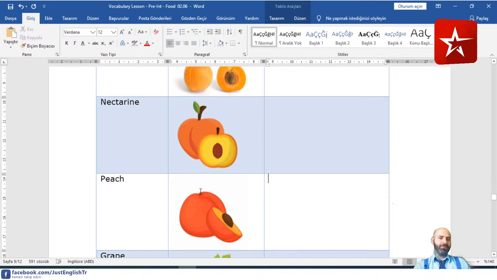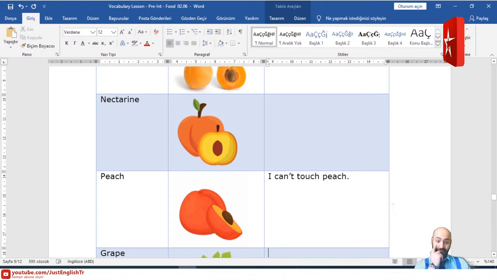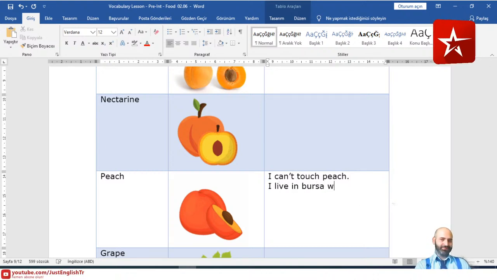Guys, I have one problem with peach. I cannot touch peach. Do you have the same situation? I cannot touch the peach outside. I can't touch the peach. Actually, we don't need that. Generally, I can't touch peach. Bursa is famous with peach. Really? I live in Bursa and I did not know. I live in Bursa, which is famous for peach.